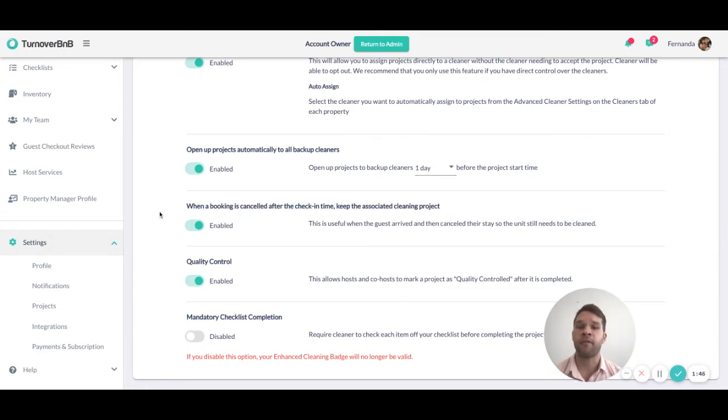When a booking is canceled after the check-in time, keep the associated cleaning project. So in the event there is a check-in that occurs, like let's say today is Monday, and someone is supposed to stay until Sunday. However, it comes to Thursday and they need to leave. What usually happens is they need to cancel that reservation so that on Airbnb, the host opens up the availability for their apartment, their property, to be rented again before Sunday.